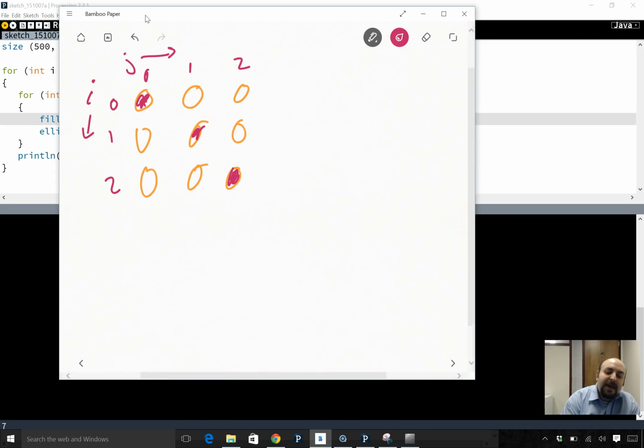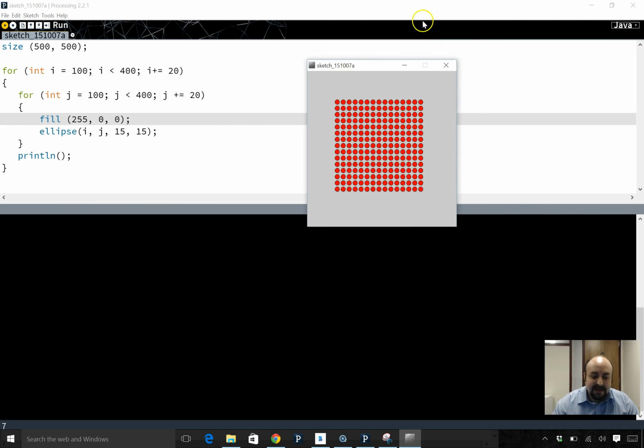Well, if you have I0 and J0, you have red. If you have I1 and J1, you have red. And if you have I2 and J2, you have red. So that means if I is equal to J, you should color it red. Simple as that. So that's what I would program.